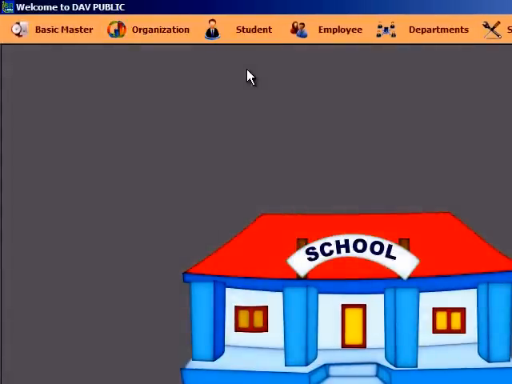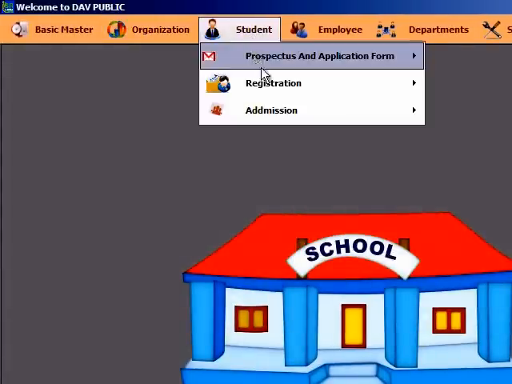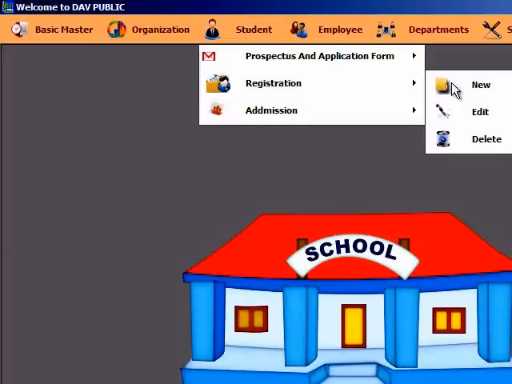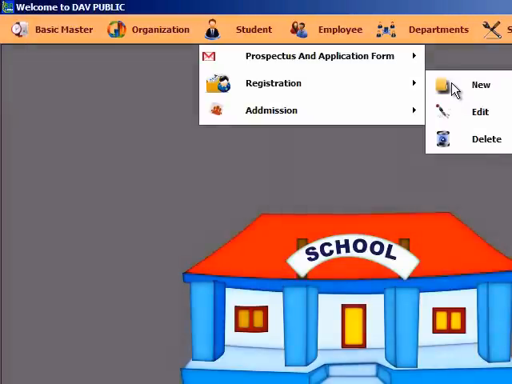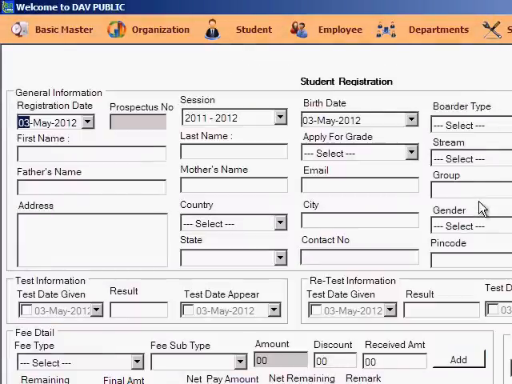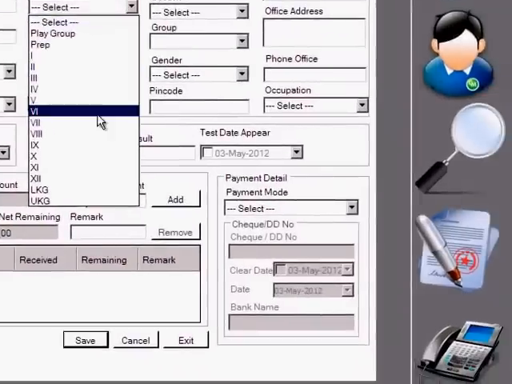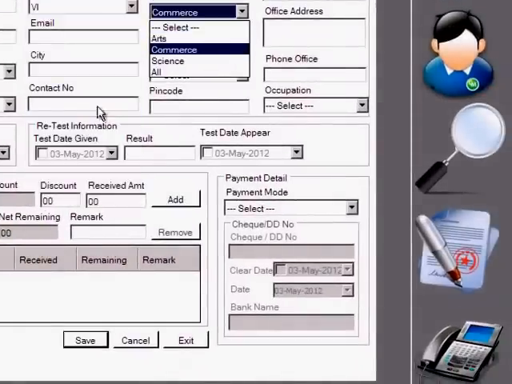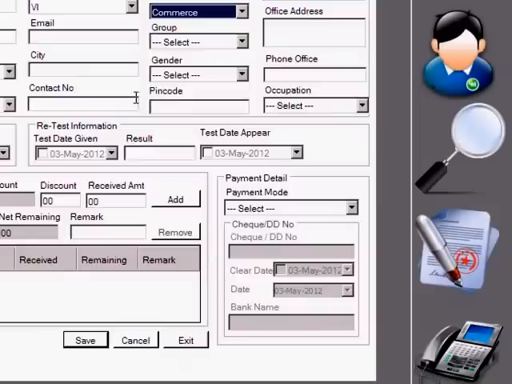The next important module is student registration. This is the form of student registration: first name, last name, grade, stream. This is all the information you need to fill in before registering the student.